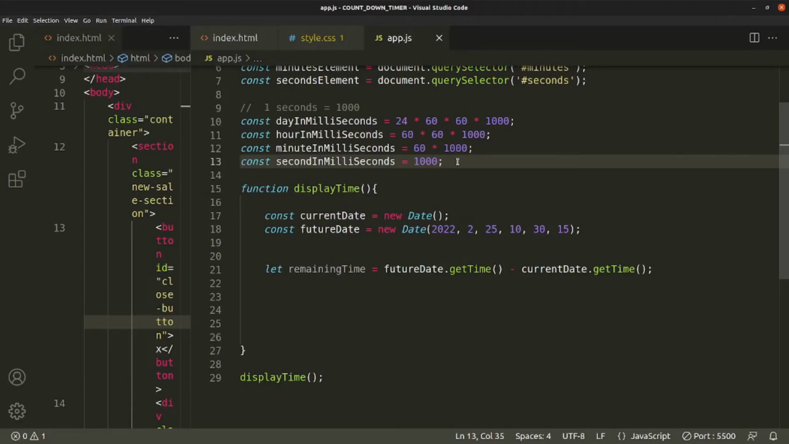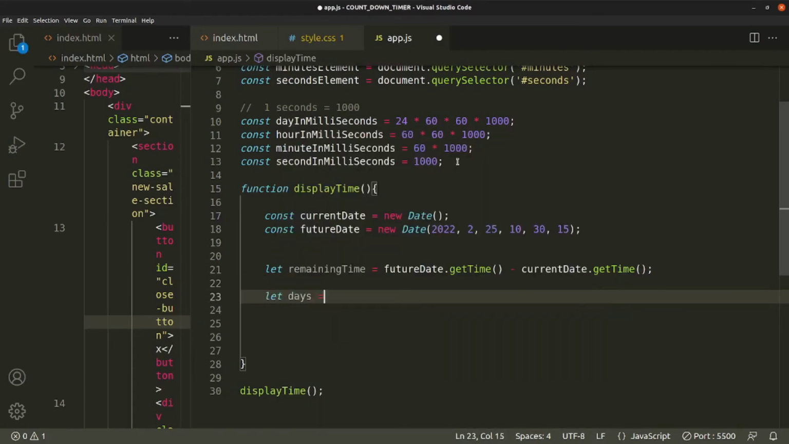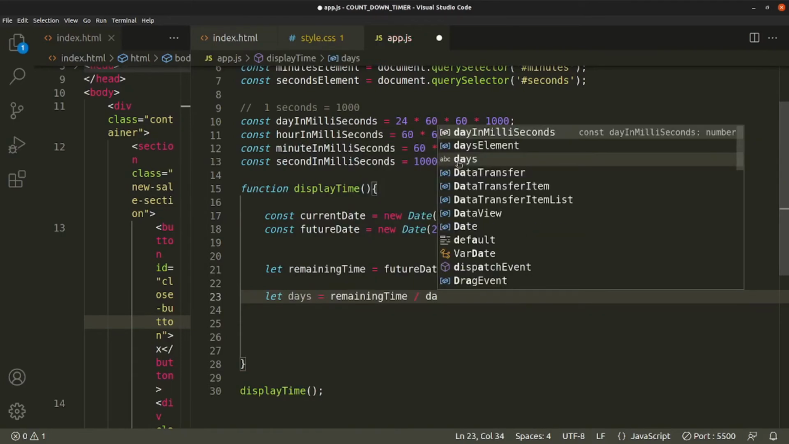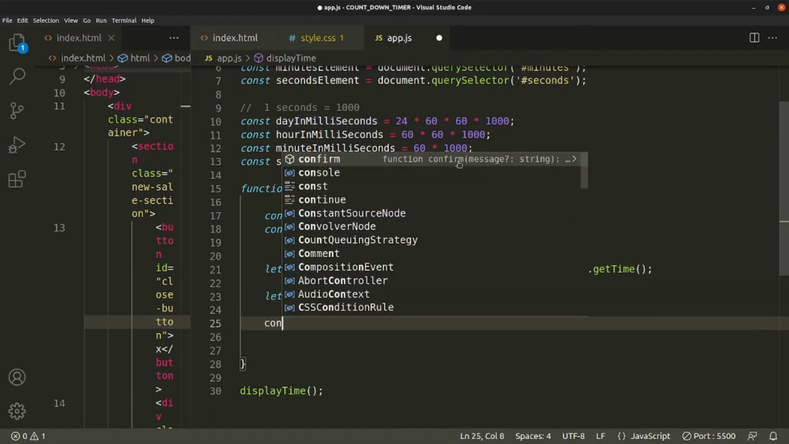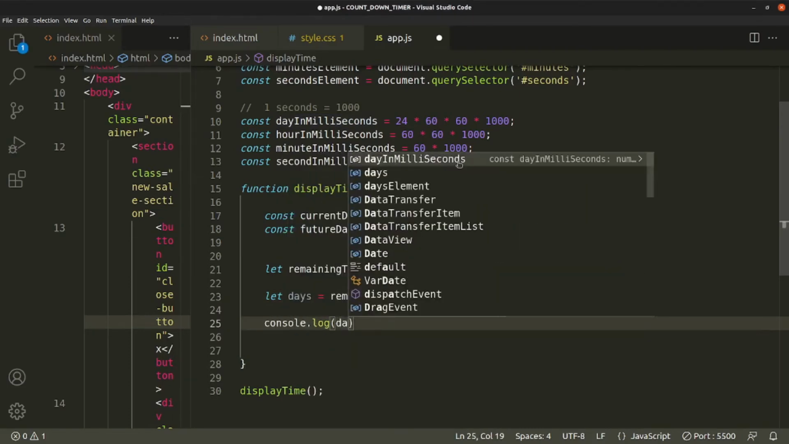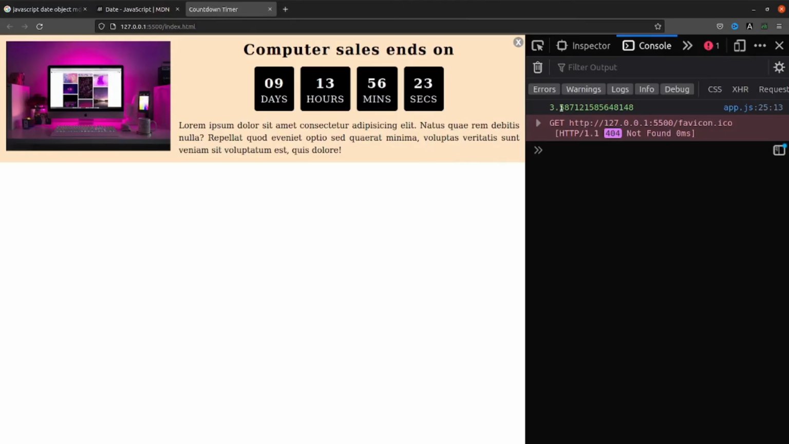Now we'll check how many days are there in the remaining time. For that, I'll create a variable, let days equals remaining time divided by day in milliseconds. Now if we divide, we will get how many days are there. Later we'll print that one. Let's go and check. See, we have 3 days plus some hours, minutes, seconds. We don't want this fractional part.